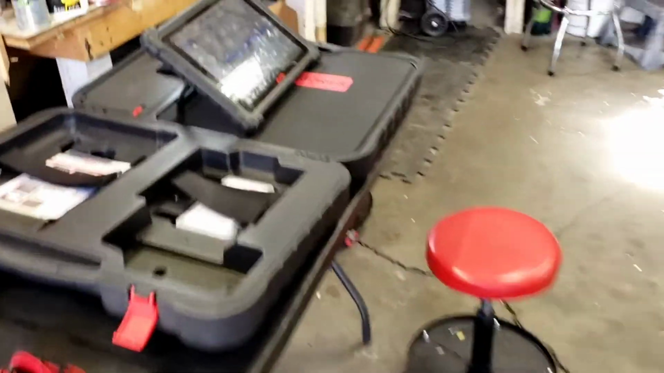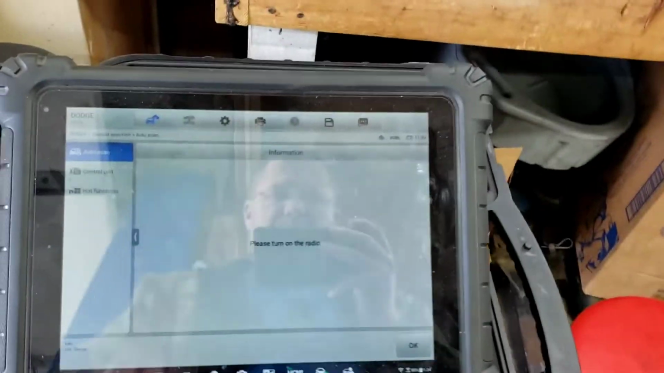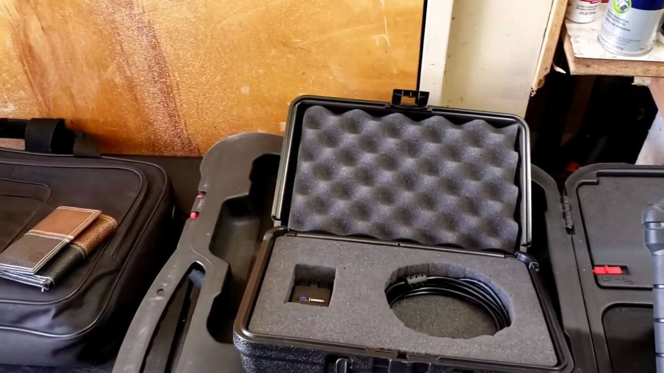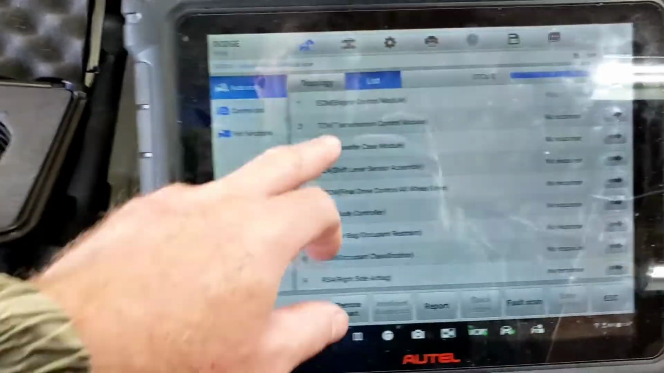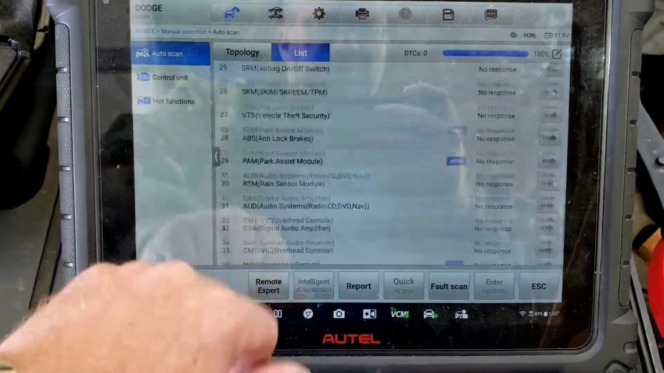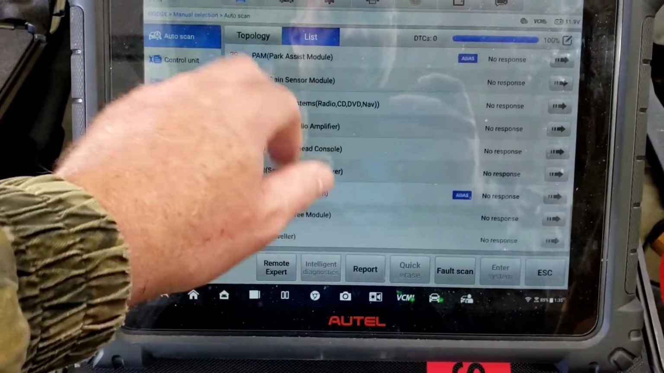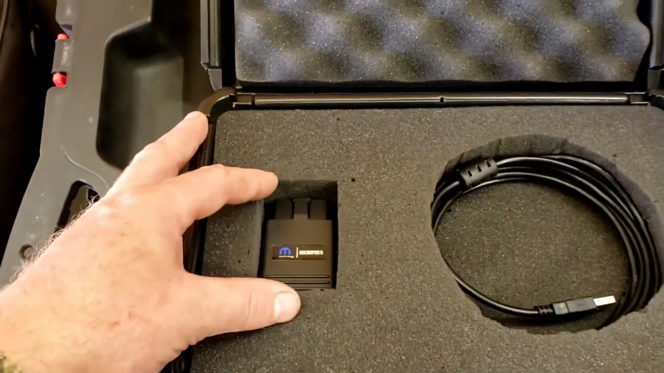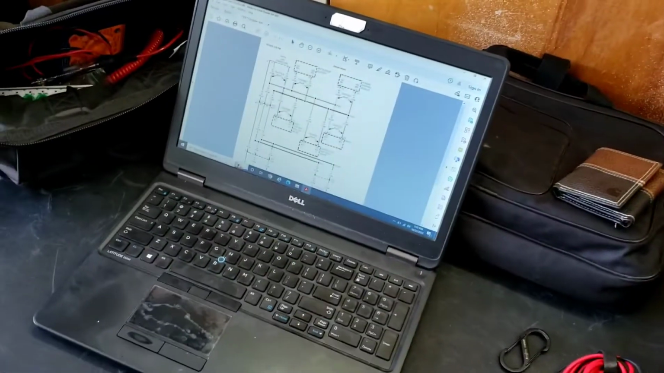So let's let it finish scanning here. Turn on the radio. Let me let it finish scanning. All right, it finished scanning. No response to any module except the engine computer. And I had that code in there before. Maybe we have to drive it so many times for that code to come back up. We may use the MicroPod 2 with the DRB3 emulator to see.